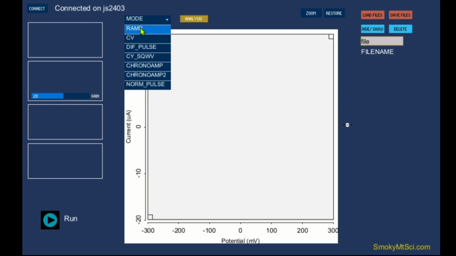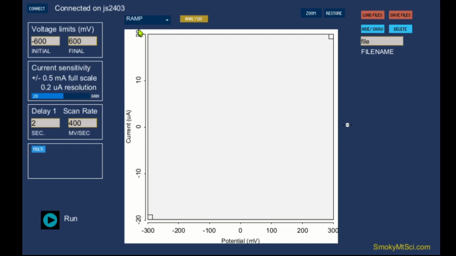We can run a ramp experiment, cyclic voltammogram, differential pulse, cyclic square wave, a couple of one and two step chronoamperometry experiments, and normal pulse. Okay, so let's just select ramp. And when you select something like that, you'll get a list of different options, different parameters that you can change.